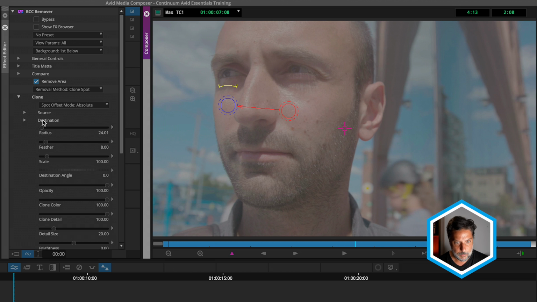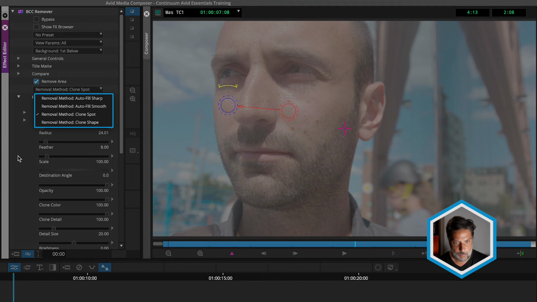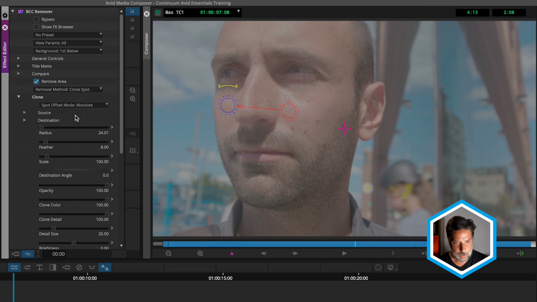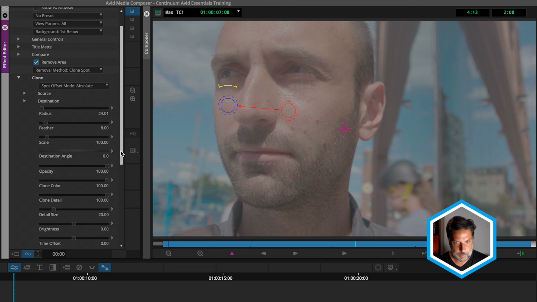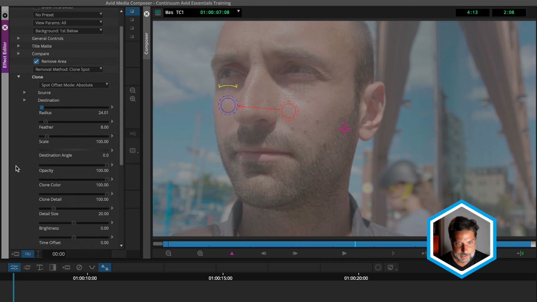And note that you have a couple controls that you could take advantage of, different removal methods, some that use Pixel Chooser, and then controls for how the clone is applied. So in addition to the radius and the feather, where we have on-screen controls for that, we've got clone color, detail size, and brightness that we can take advantage of.